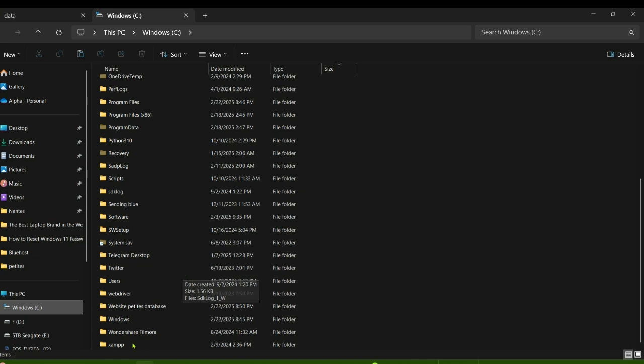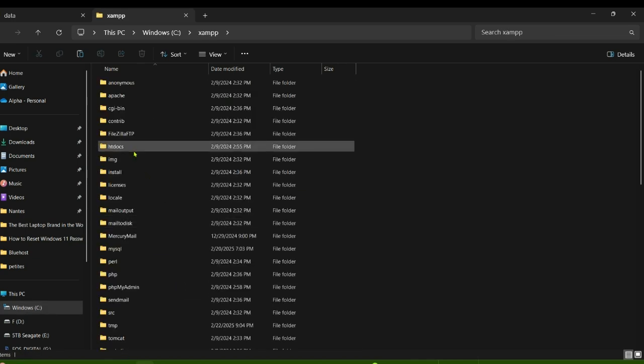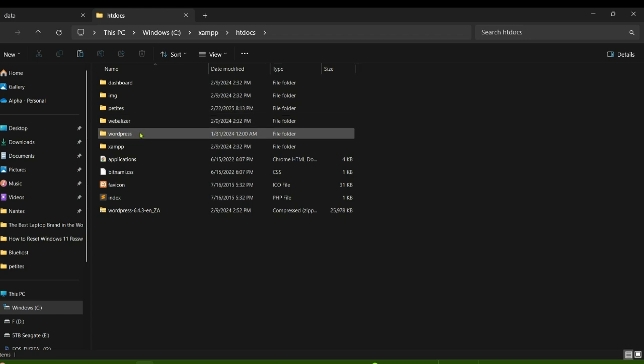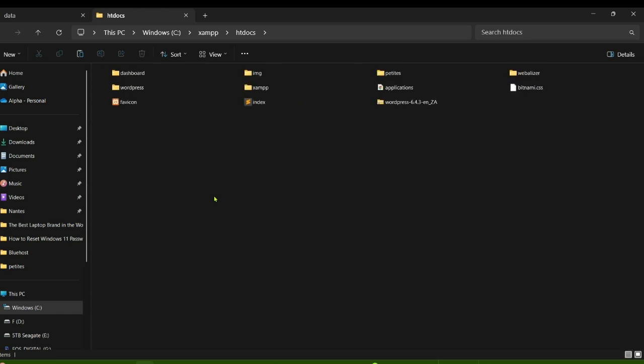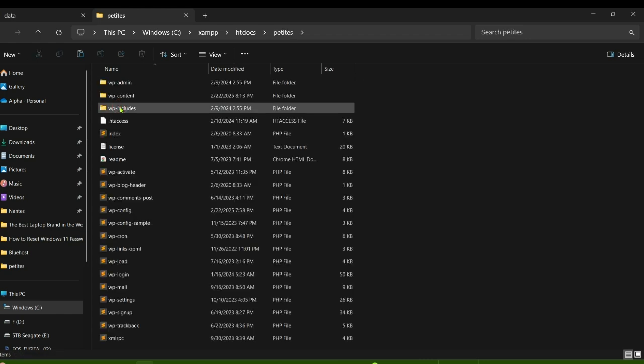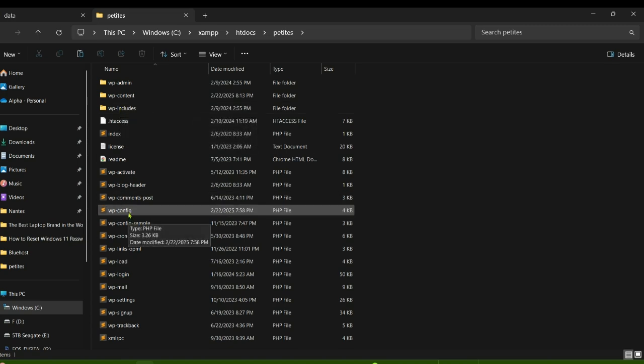Go to your C drive, open XAMPP. From here, you find this folder, htdocs, this one here. And then you open your website folder. In my case, it's called Petite. You find wp-config. It's the file here.